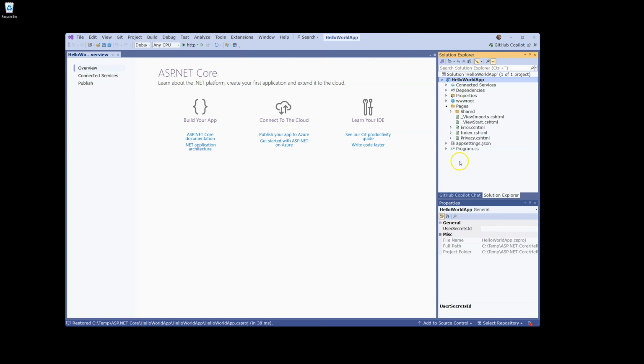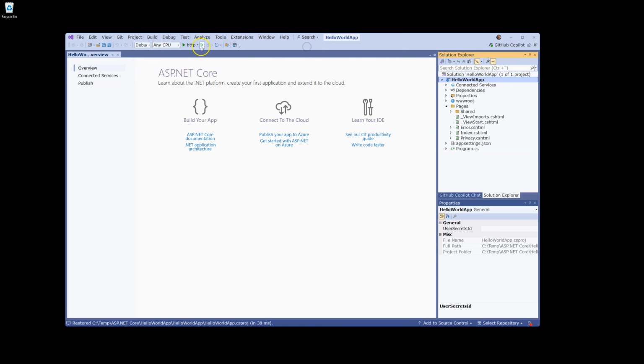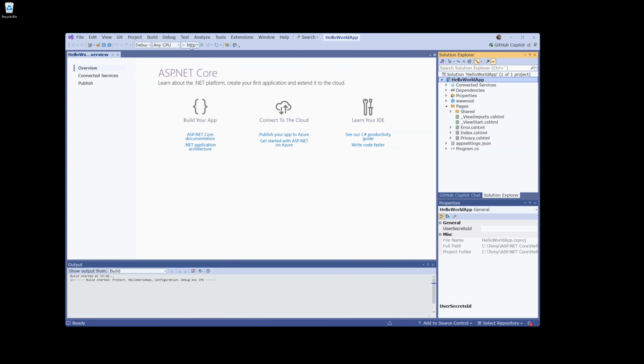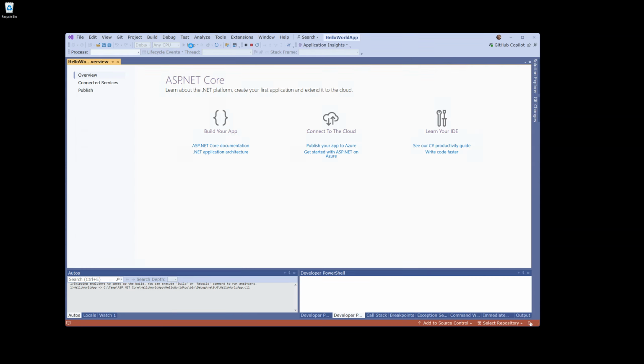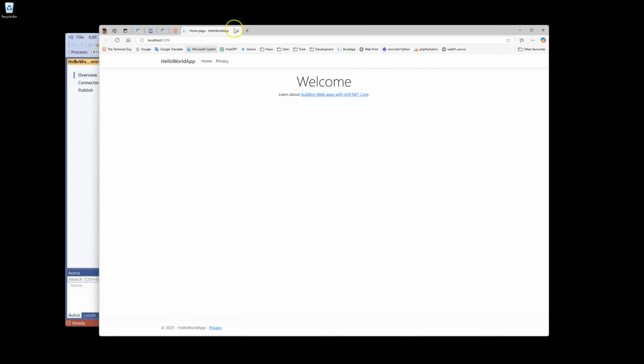So let's just click the run button here, or you can click build and then start debugging, or press F5. I just click on this button in order to run and start our project. And since ASP.NET Core is a web development framework, it will build our code and start the default web browser that you have installed on your computer.